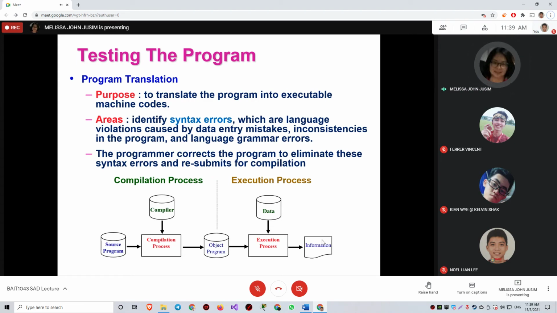The translation of the program happens when we are here. Okay, we want to translate the program into executable machine codes. Therefore, we can execute the programs or run the program and then see the output. This is where, okay, we can see the syntax errors. Okay, when we translate the program into executable machine codes, this is where we can see the syntax errors.